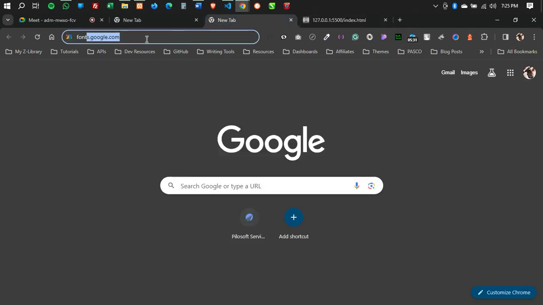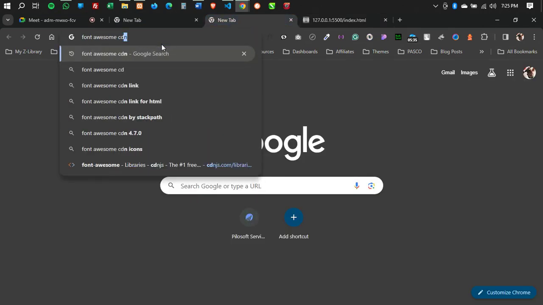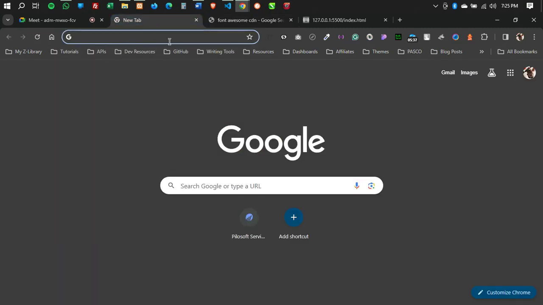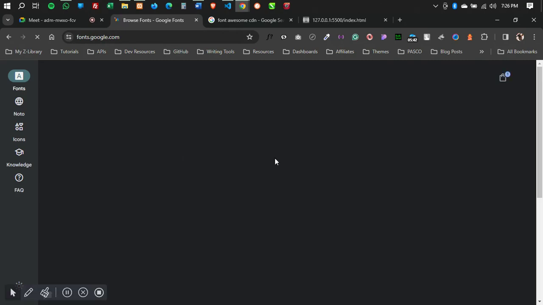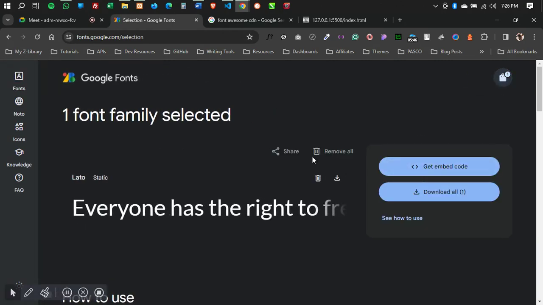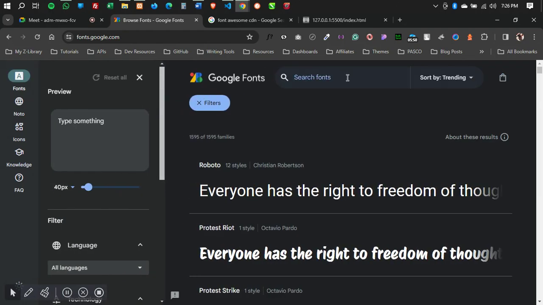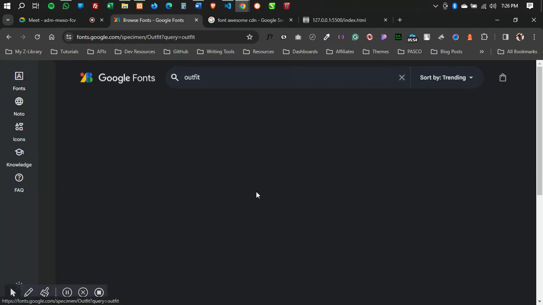Right, nothing is showing yet. So CDN. Then I would also go to fonts.google.com, and I'm gonna pick a font which I love very much. I call it the Outfit, and let me remove these, and let me go to Browse Fonts and select Outfit. Let me search for Outfit, and that's Outfit for us.